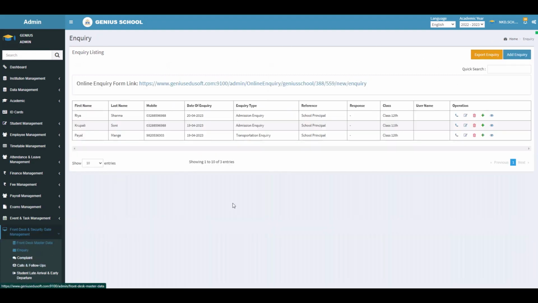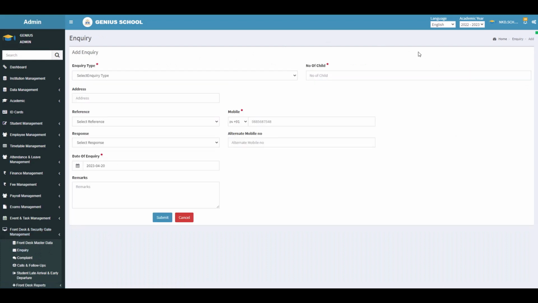The resource person can fill out the same form manually by clicking on the Add Inquiry button. Once you click on that button, you will come to this page. Fill in all the necessary details and click on the Submit button. Your form will be submitted.